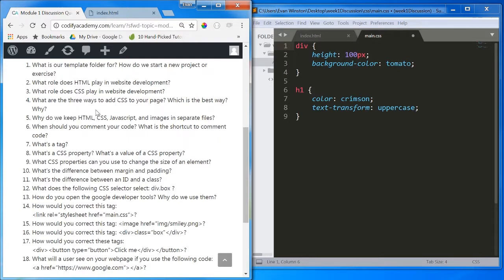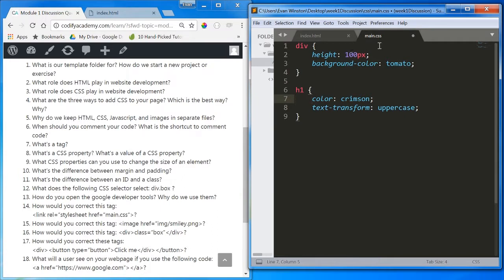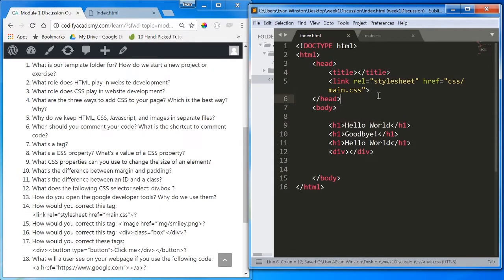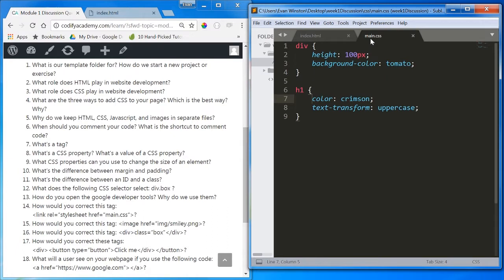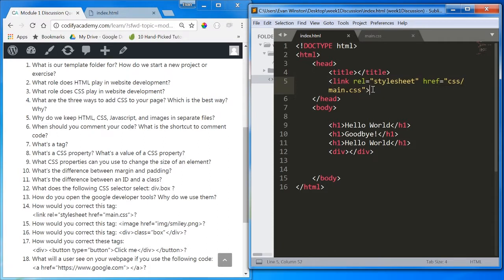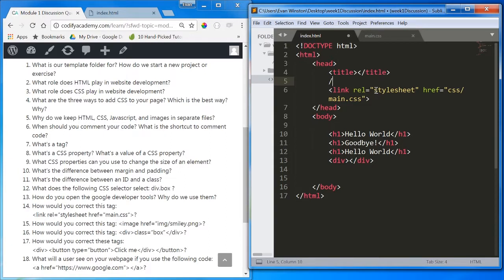What are 3 ways to add CSS to your page? Well, there are, in fact, 3 ways. One is called via an external style sheet. And that's exactly what we're doing here. We have our main.css, which is a separate file, and that contains all of our CSS code. This CSS document has been linked to our HTML document using a link tag. Okay, this is an external style sheet.